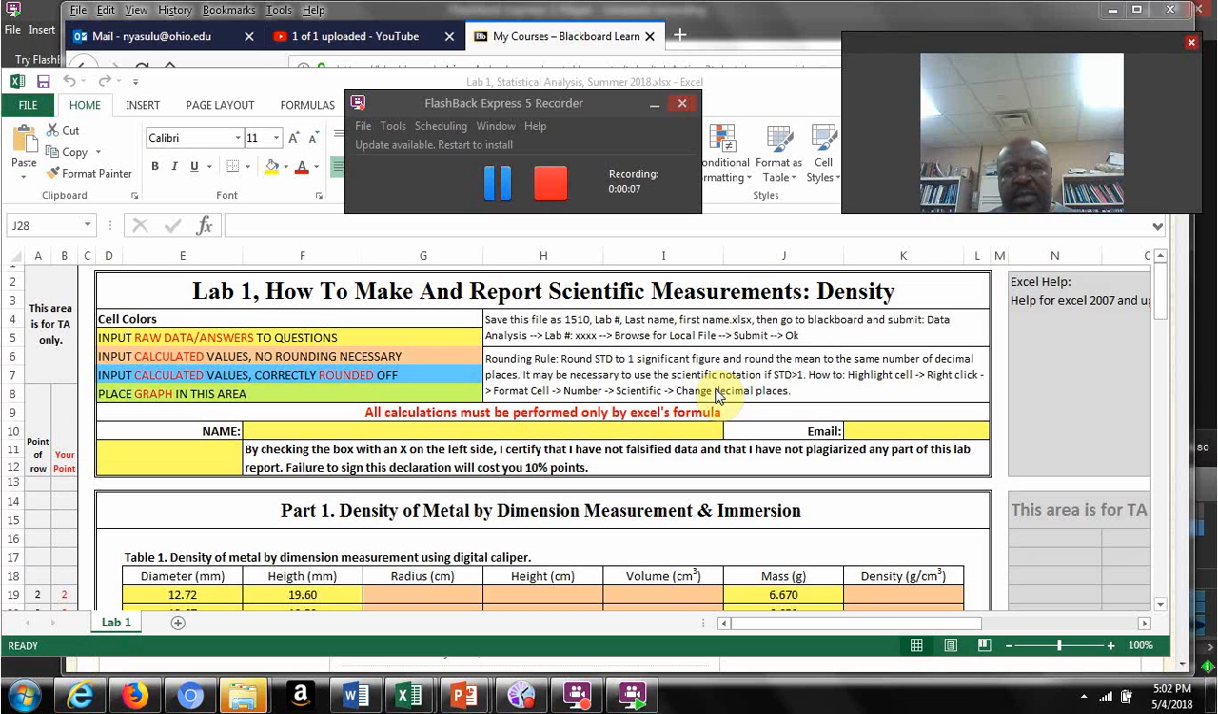So now we look at the Excel spreadsheet. You'll download this from Blackboard. In Blackboard, look under Data Analysis in the left-hand column. And when you go to Data Analysis, you click on Lab 1 Statistical Analysis and download an Excel file. And it will look like what we have here.